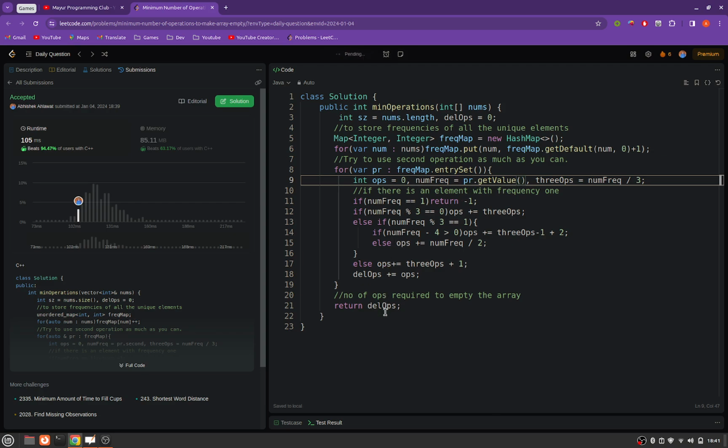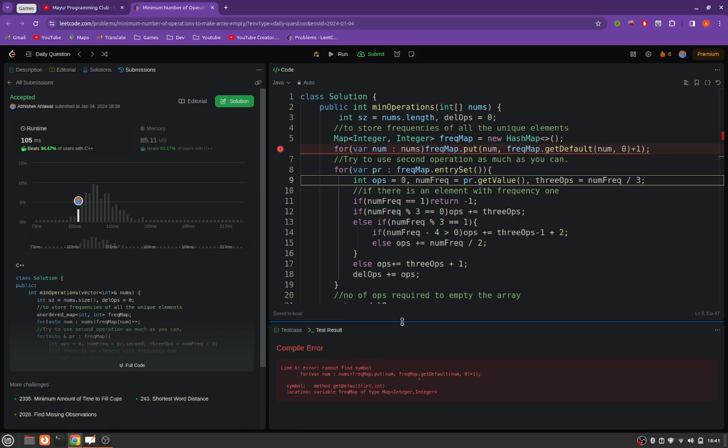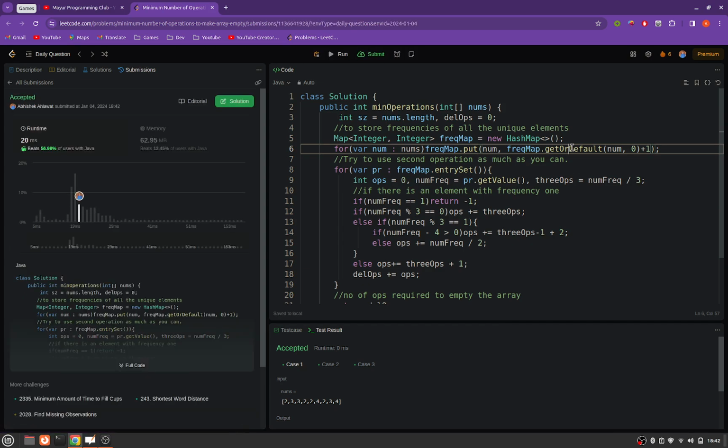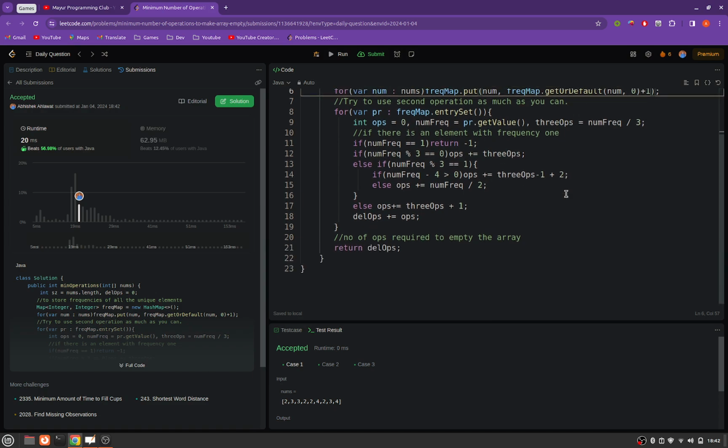Let's try to submit for the sample test cases once. Let's see if they are getting accepted. Okay, there is some error here. I think it will be getOrDefault, not getDefault. Yeah, it's getting accepted. I think it will also be accepted for final submission. Yeah, that's how we'll be converting it to Java.